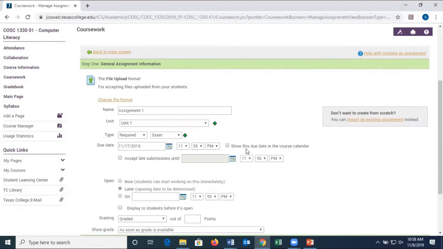Now, right here, show this due date in the course calendar. If you check this, and it's advisable for you to check this, once the students log into the course portal, they see that displayed there. Okay.